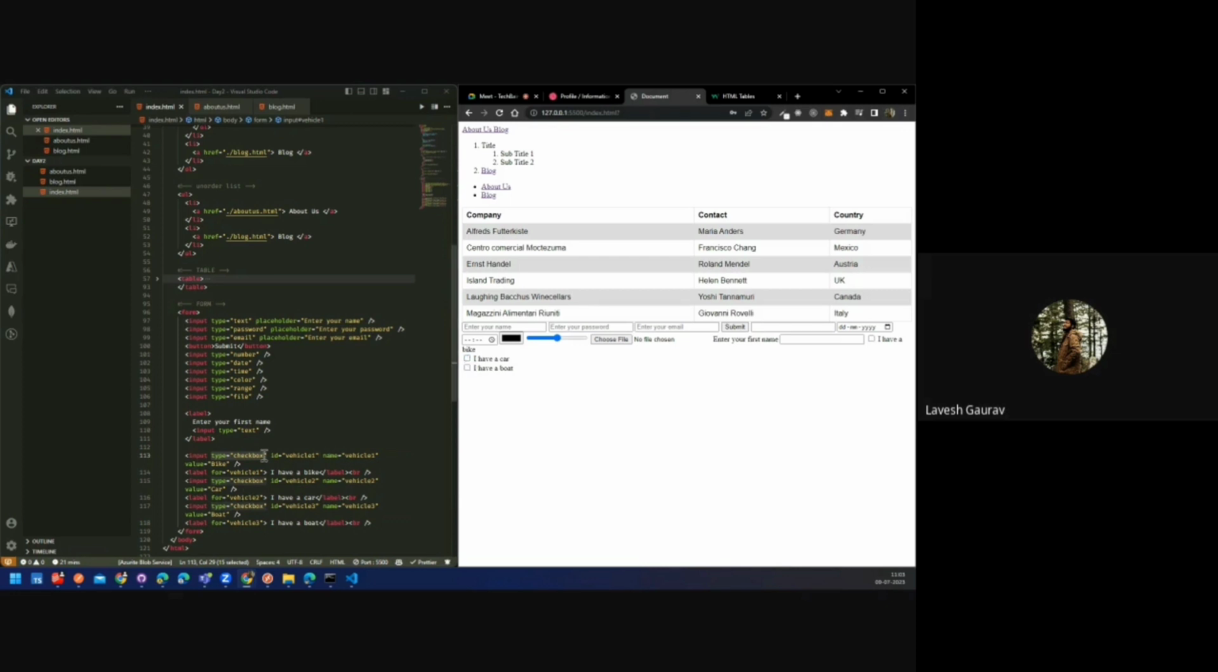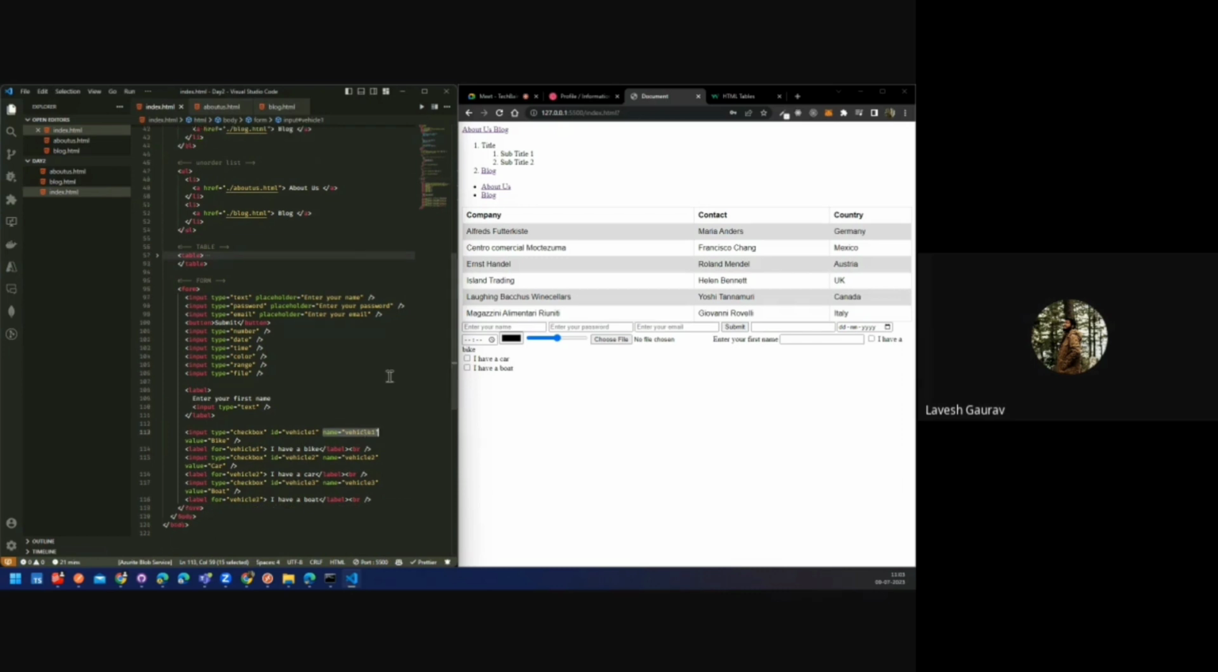Oh, sorry, ID vehicle one. So we'll come to this ID later on, but we'll first take this name. Okay, so what I told you in brief, every time you click, there is a handler attached actually. That handler is activated. Okay, so you can see.